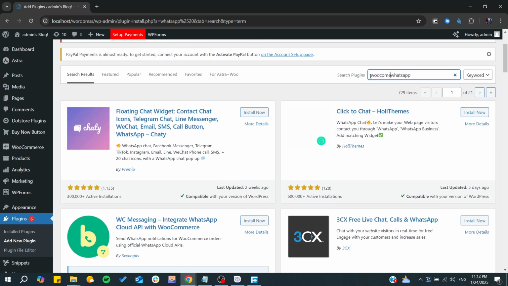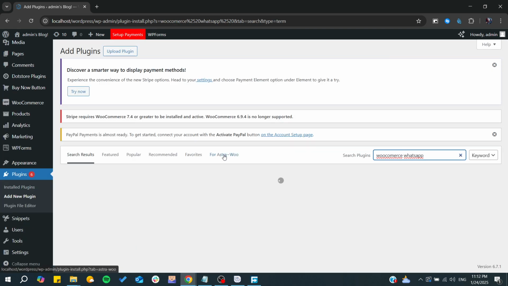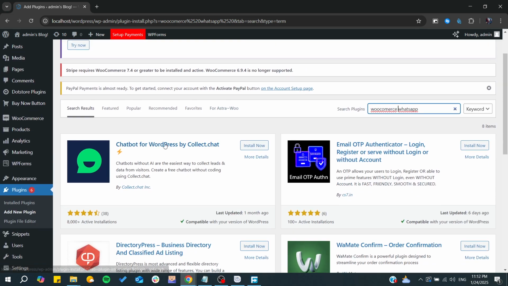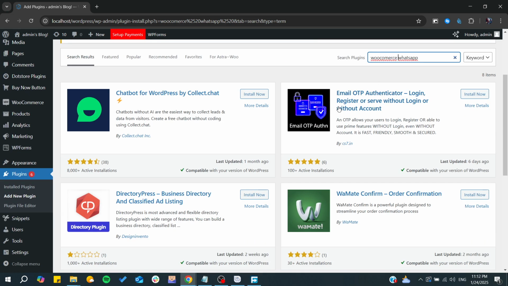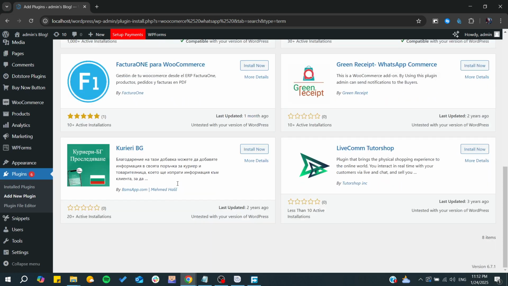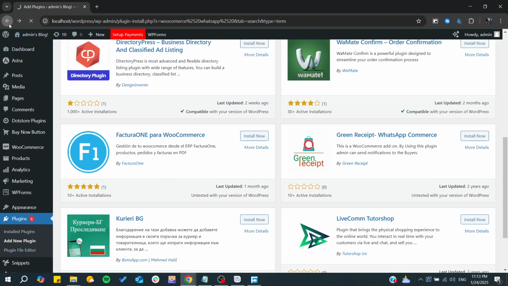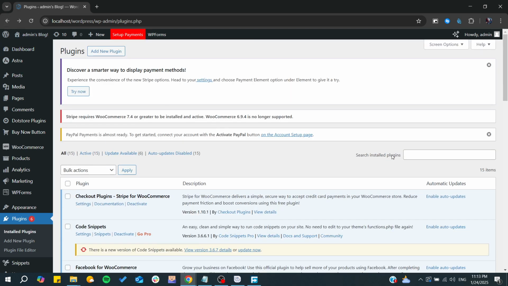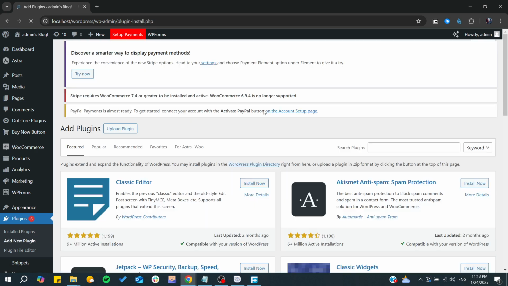type in WooCommerce and add WhatsApp so you can have more specific ones. As you can see, we can find these authenticators, etc. I'm just going to stick with the previous one, which is WhatsApp for WooCommerce.